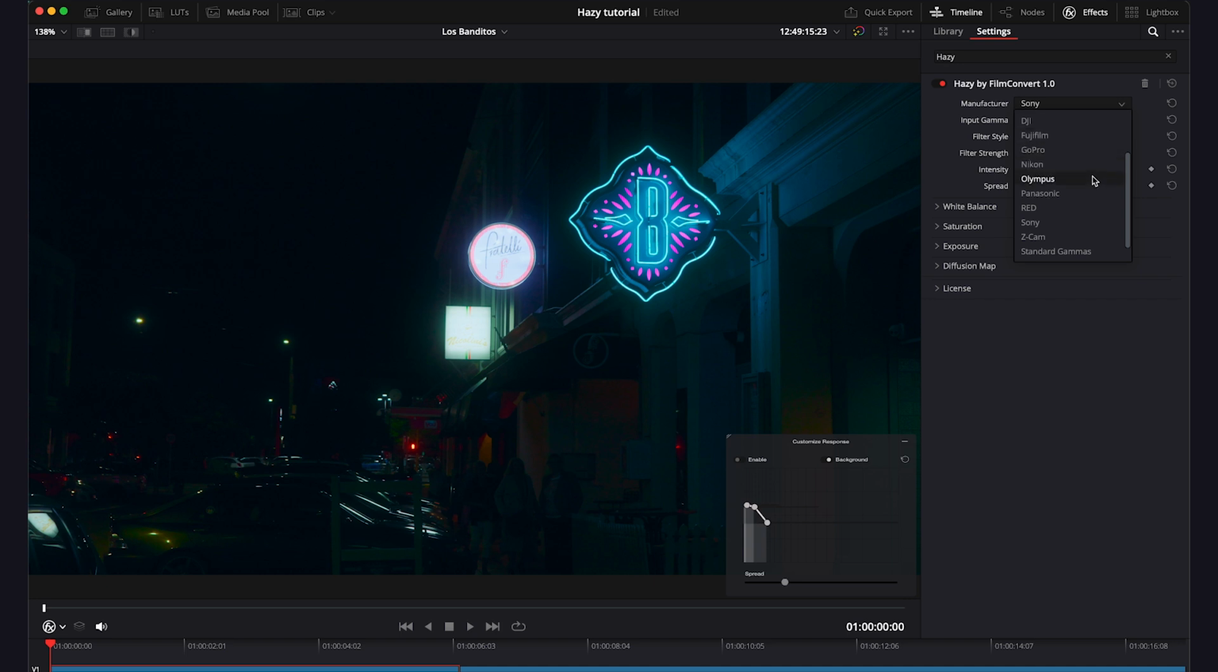In the Manufacturer drop-down menu, select the camera brand used for your footage, or choose a more universal gamma group, such as ACEs or standard gammas for non-log gammas. In Input Gamma, select the specific gamma for your footage, for example, S-Log3, C-Log3, Gamma 2.4 or HLG.